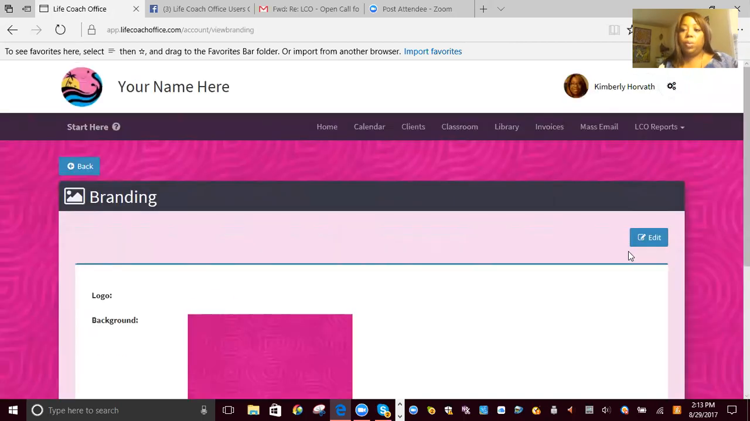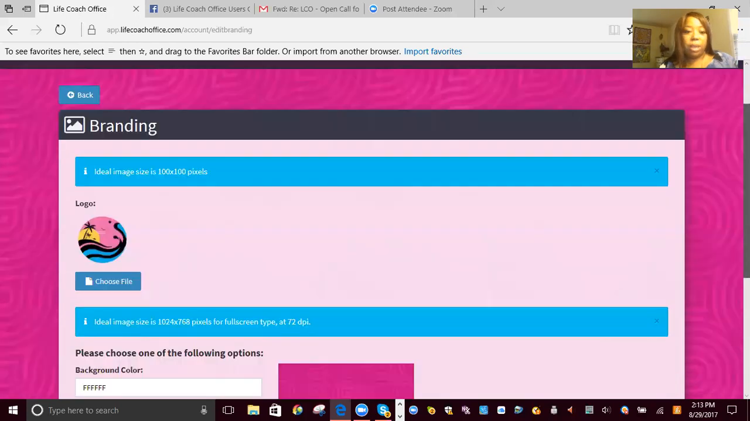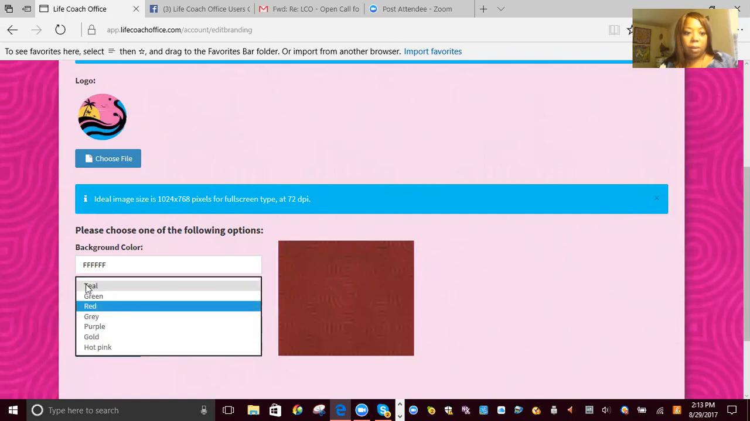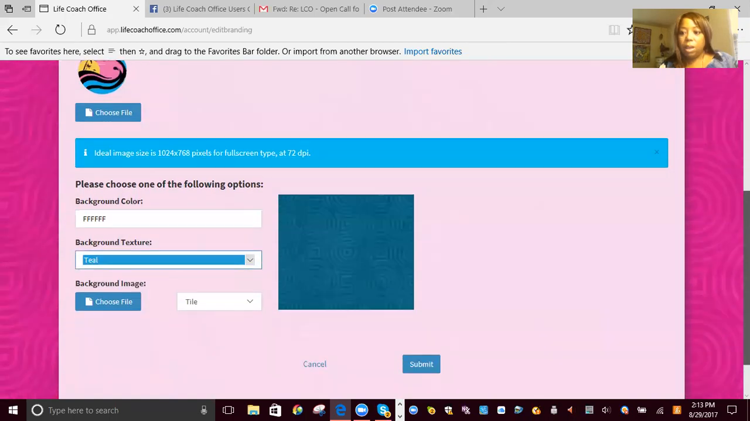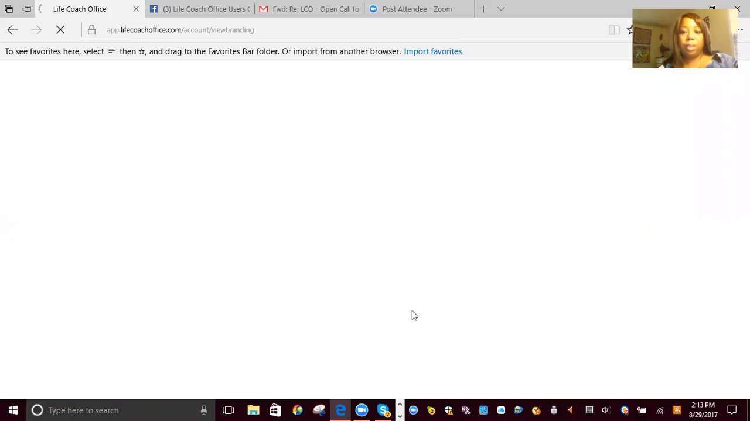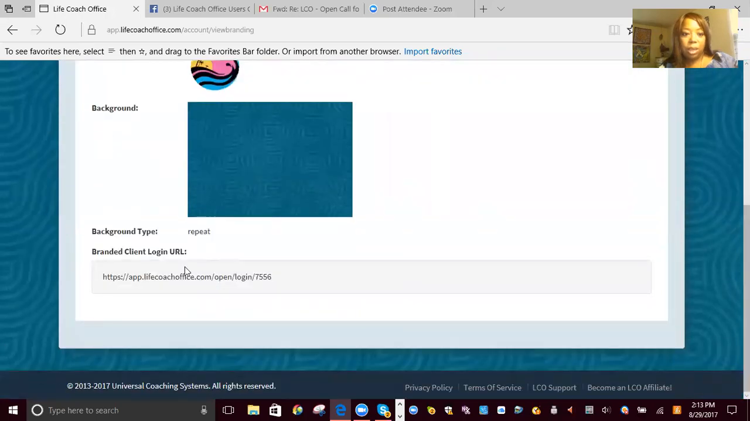Okay, so once you actually change your branding, you get your branding to be what you'd like it to be, then you can just simply pull up your branded link. And it's as simple as just scrolling down, and you see this client, branded client logon URL. This is your branded link.